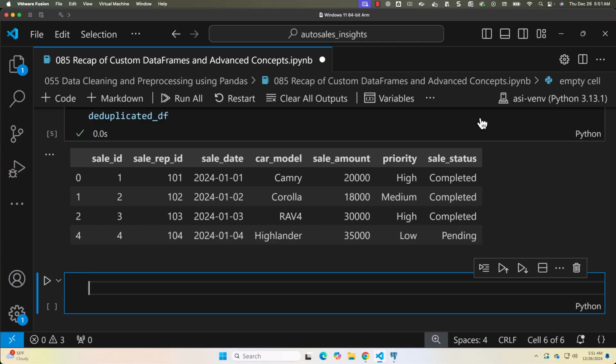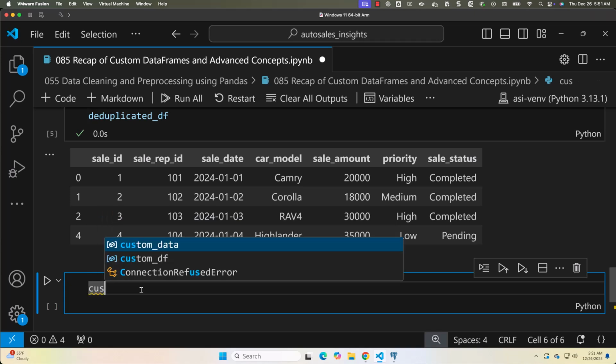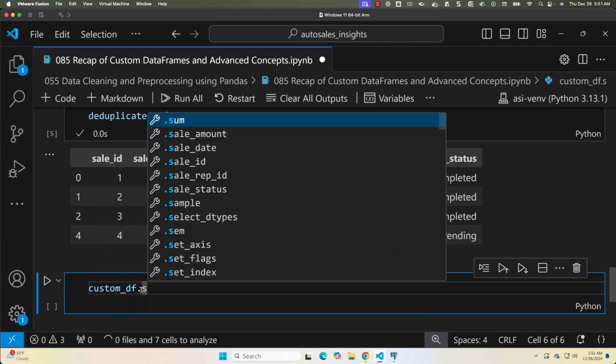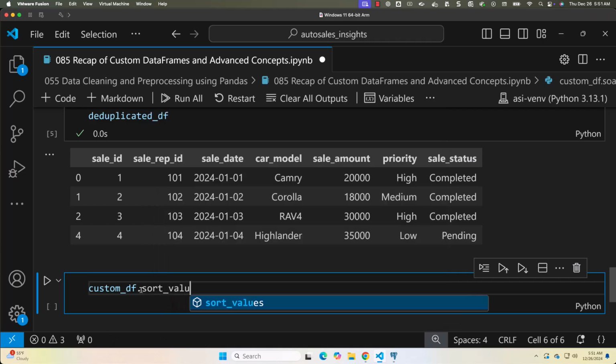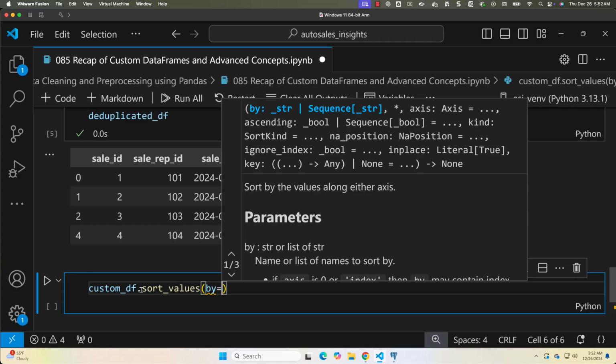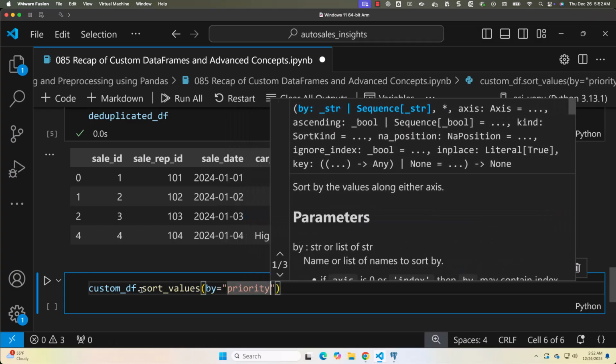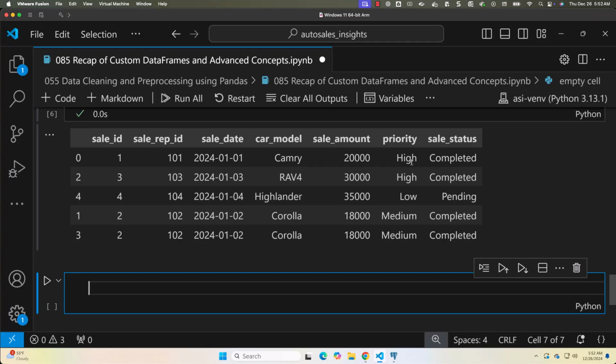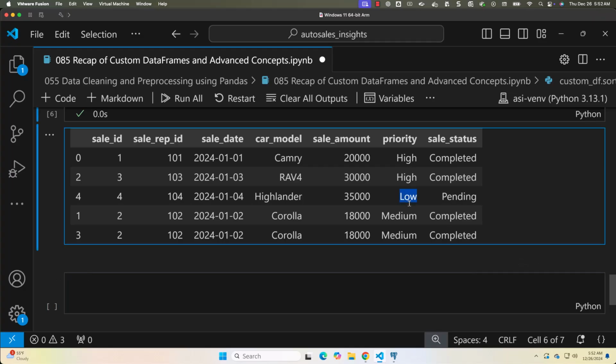The priority column is a great example of a categorical field. Let's convert it to a categorical type with a specific order, high, which is greater than medium, which is greater than low, and sort by it. Now, if I just sort the data in our custom DF by saying sort_values, by equal to priority, you can see the high is at top, but instead of medium, it has low, then medium. This is not the right sorting. We have to perform priority based sorting.